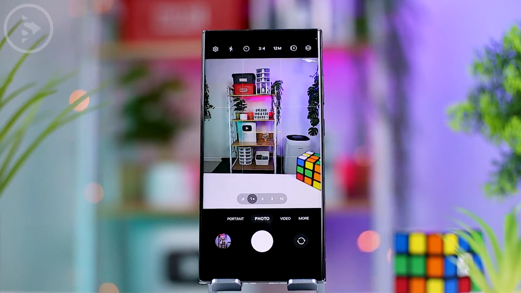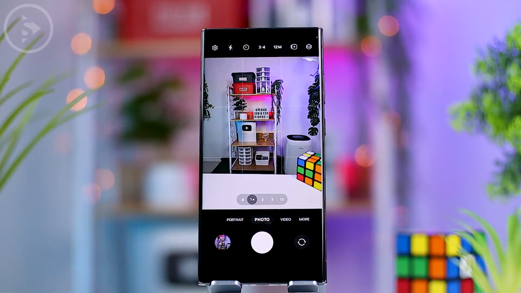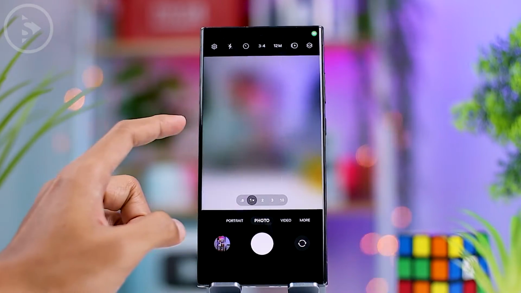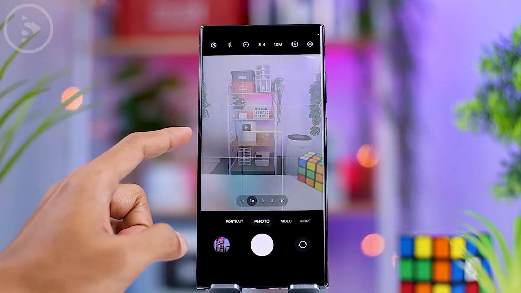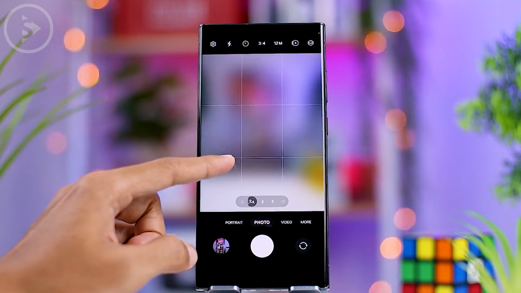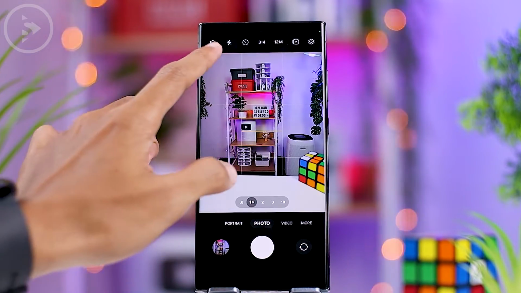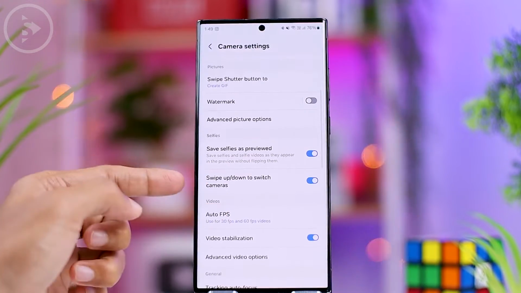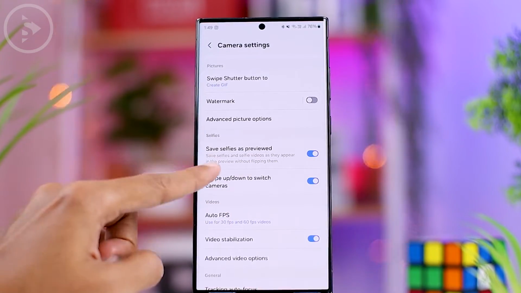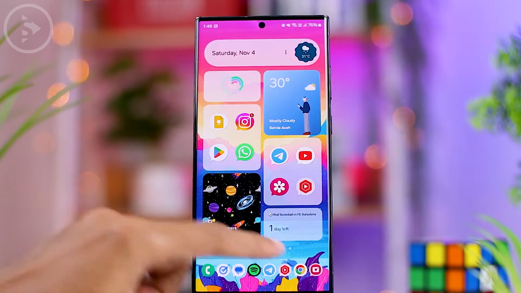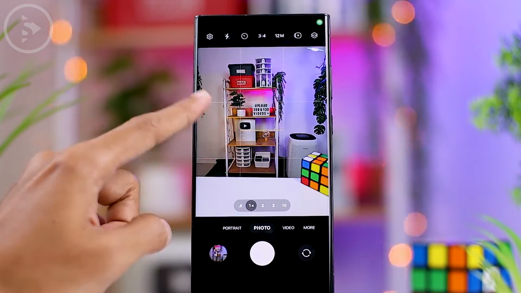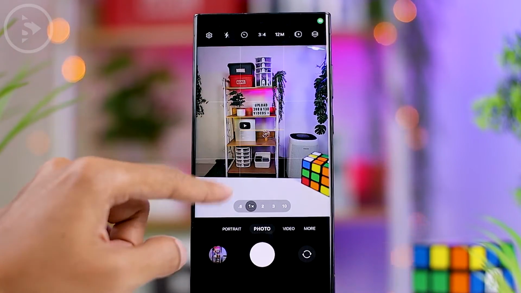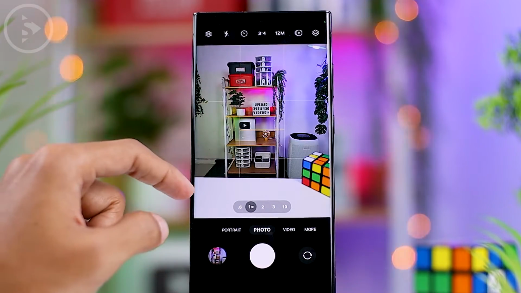Then in One UI 6.0 camera, a new option has been introduced to deactivate the automatic switch between the rear and front cameras when swiping up or down. In previous versions of One UI, swiping up or down would automatically switch the camera. Now in One UI 6.0, you have the ability to disable this shortcut function. This setting can be especially helpful if you want to avoid accidentally changing the camera while capturing photos or videos.